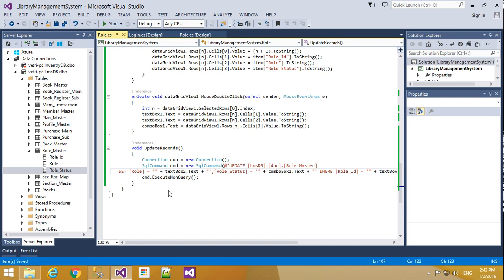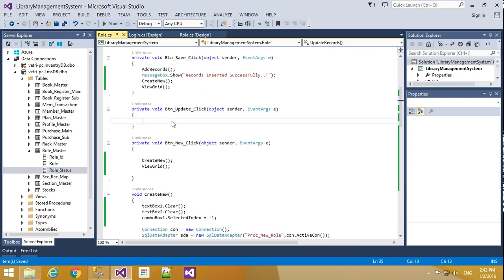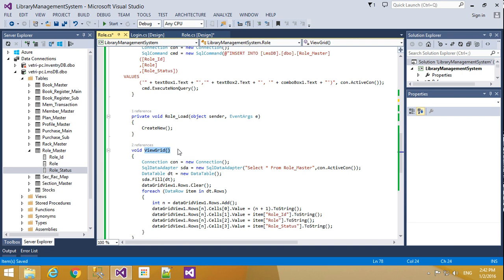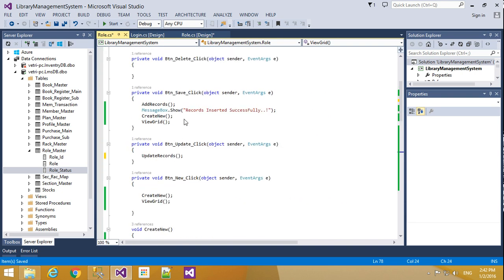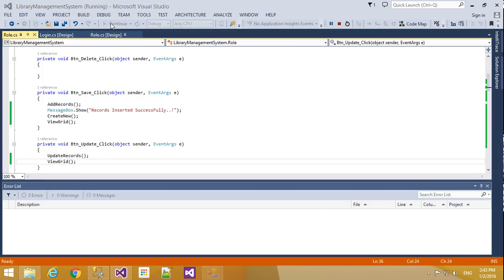So I am saving this record, and in this update function I am just calling this update function in the update button click event, and once it's updated I need to call the view grid function. So that means the updated value I need to see here. So just save the functions and hit the run button.